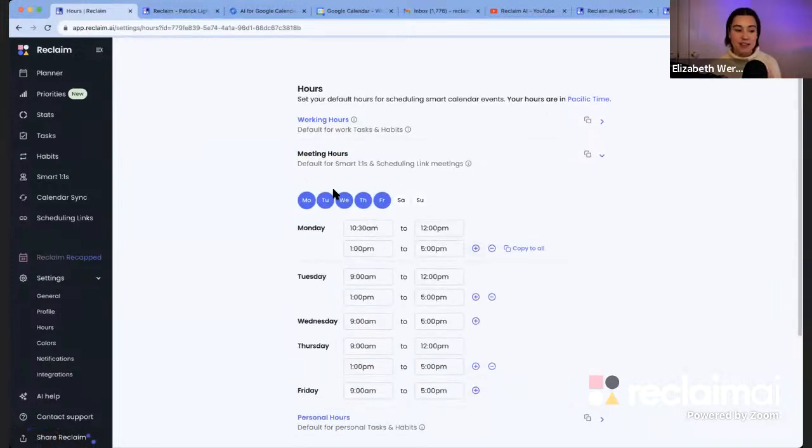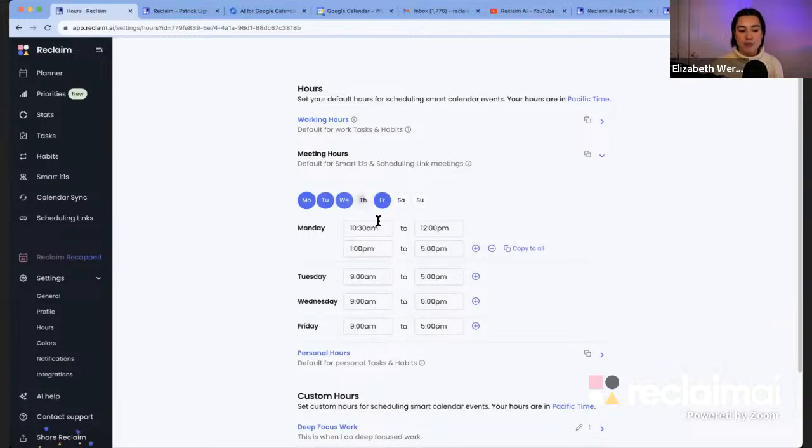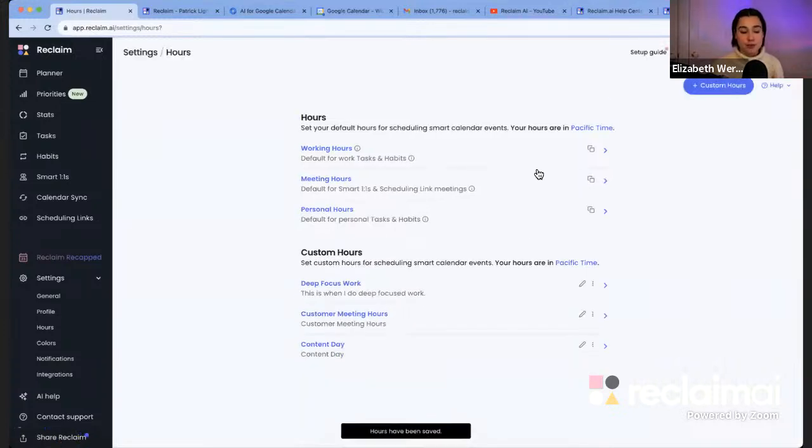Again, with certain days, if you wanted your Smart One-on-Ones to only schedule on Mondays and Fridays, you could set that up here. Adding additional time frames to when you want to be available for certain things to schedule. You can build out your availability around your personal preferences here because that looks different for everybody.